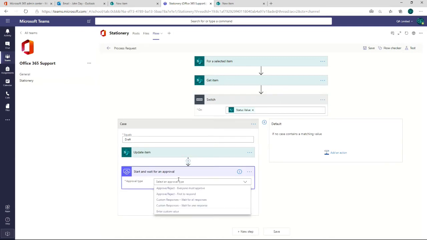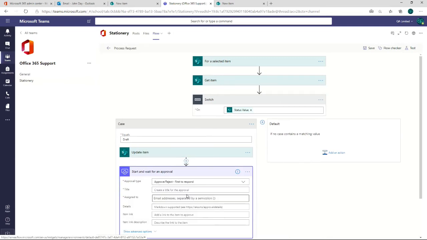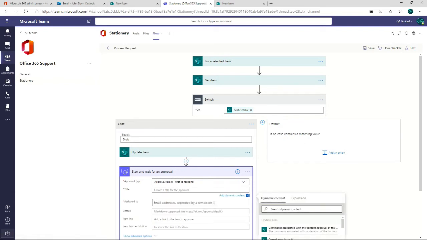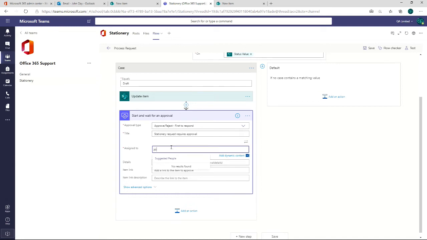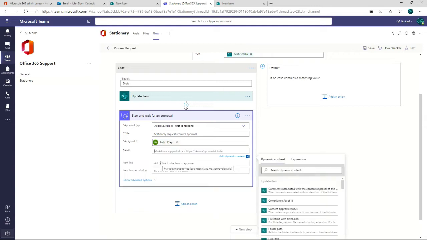So I'm going to go in there and tell it what approval type I want, and this is just to grab the first person who approves it. We're happy. And in the title, which is part of the email message that this sends off automatically, I'm going to put in there stationary request requires approval. For demonstration purposes, I'm going to assign this to the account I'm using. I'm using my own John Day account, and I'm going to put in some details.